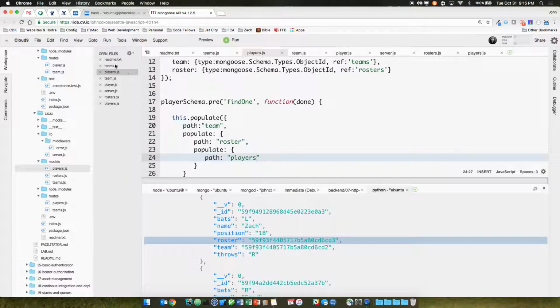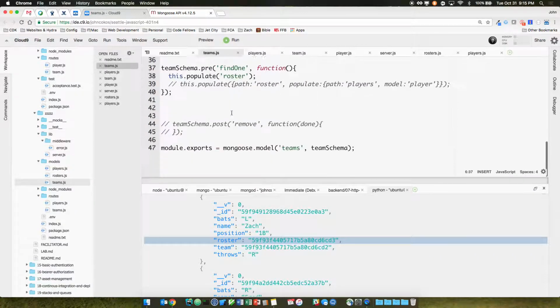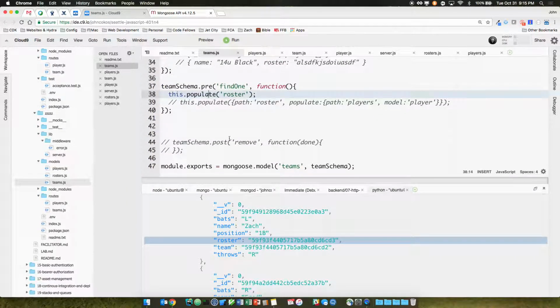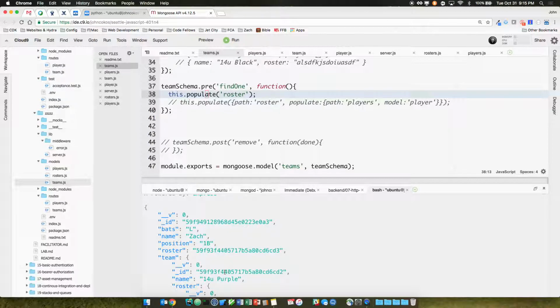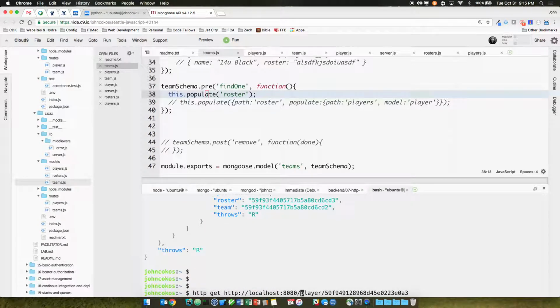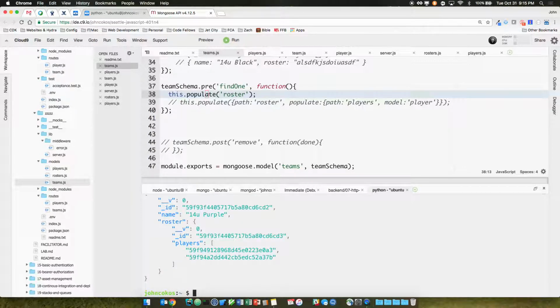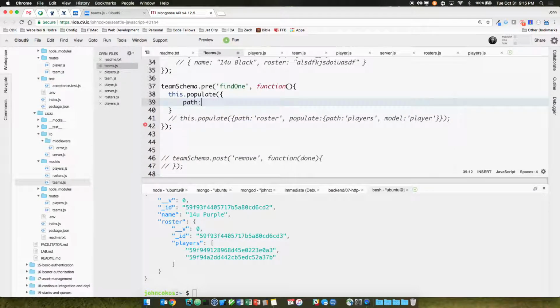If I go back to my team model, you'll see that I left a comment in here. And the team model, so if I just get the team, what's the team ID? So the team just gives me a list of players because all I did so far on the team is populate the roster, right? So I can do the same thing for the players. If I just change this into an object like you see here, I say team populate path roster.